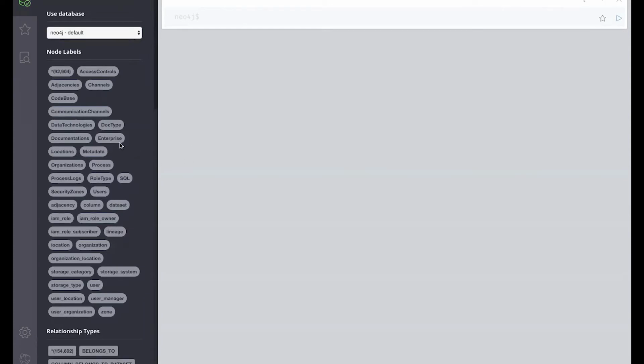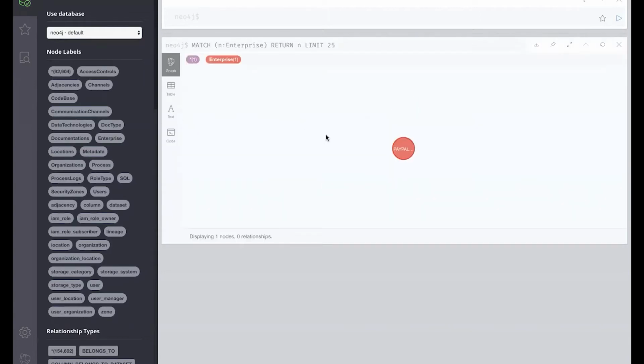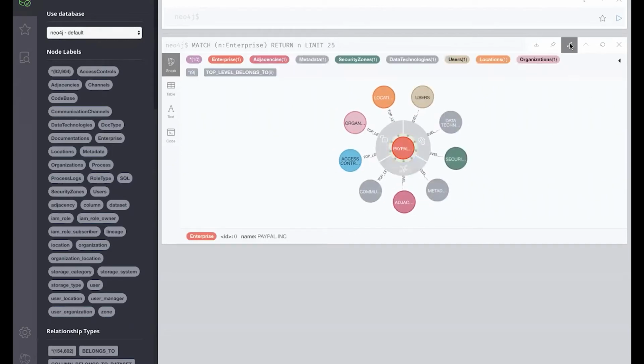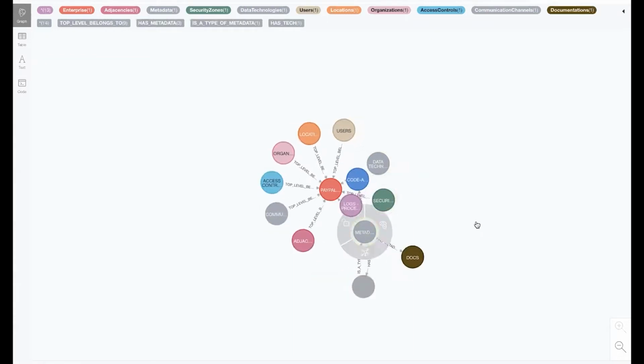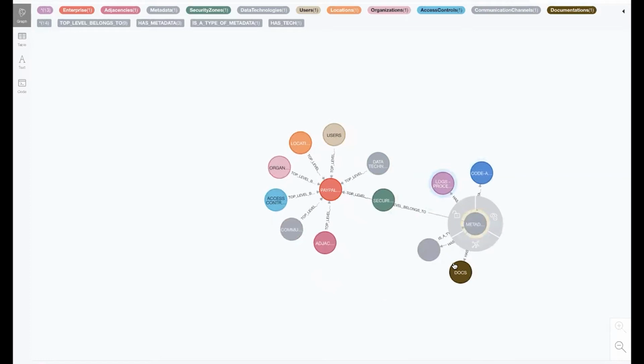You can see there is this notion of enterprise. Let me take a concrete example of PayPal Inc., which has so many different subgraphs to it. You start connecting all these dots together. There are users, who are nothing but employees in an organization. There is the data technology landscape. There are security aspects to it. There's metadata in the form of code base, logs, processes.